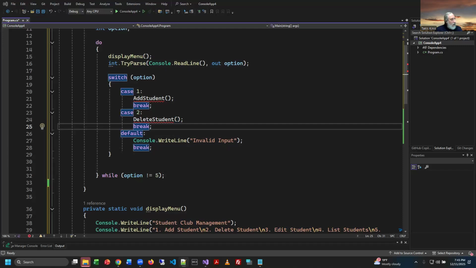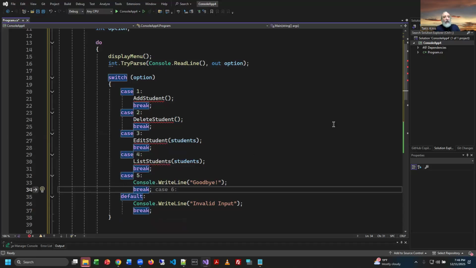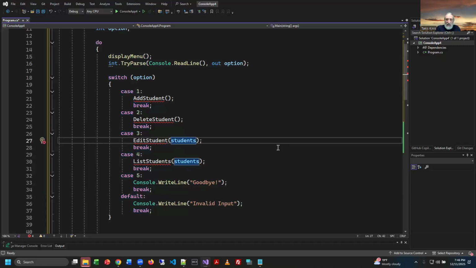And here's, by the way, yeah, I'm copy pasting for speed, so we're not here all night, but I'm going to do a case 3 to edit students, and yeah, we're going to pass a student object in to do that, and then to list the students, and we're going to pass the student object in to do that. And then number 5 will be they want to exit, so we say goodbye or so long or whatever you want to say, sayonara.